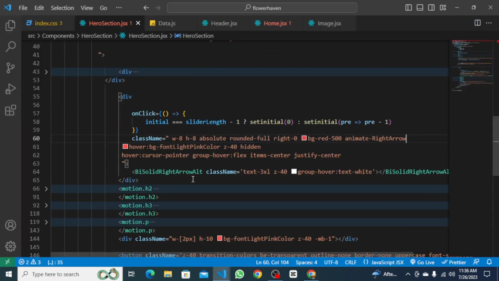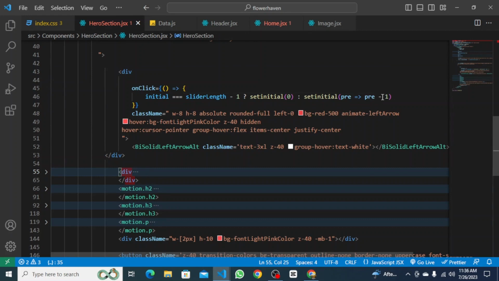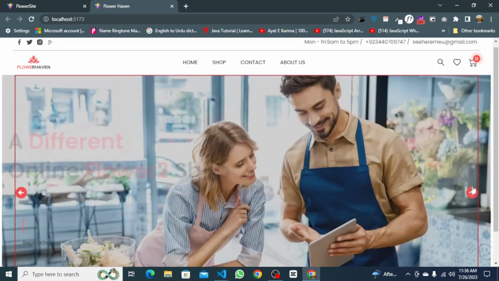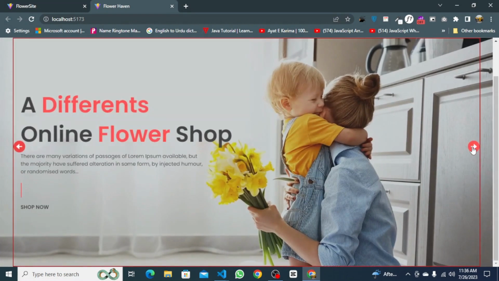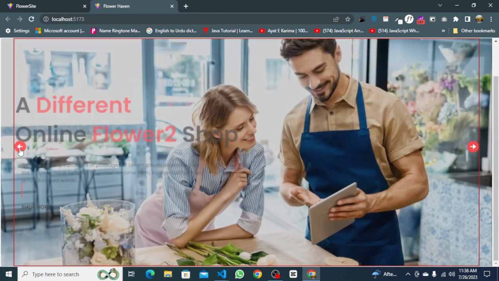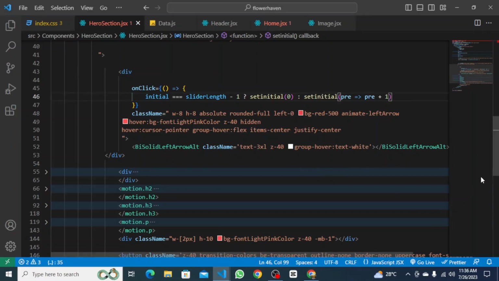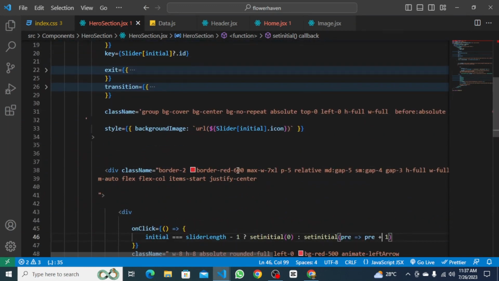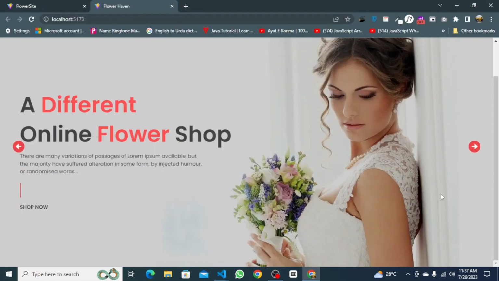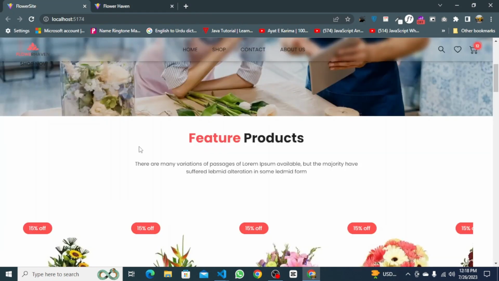Okay. Just copy. It will be plus 1, okay, not minus 1. So now it's working. Okay. Our text and image will be changed. Now it's looking better.